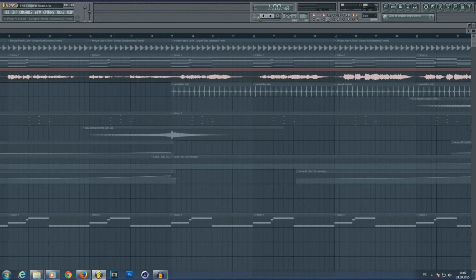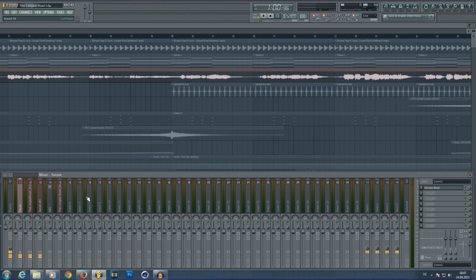Then we have the vocal here. This is the original Morgan Page a cappella, which I put in here and put on some reverb and it sounds like that.